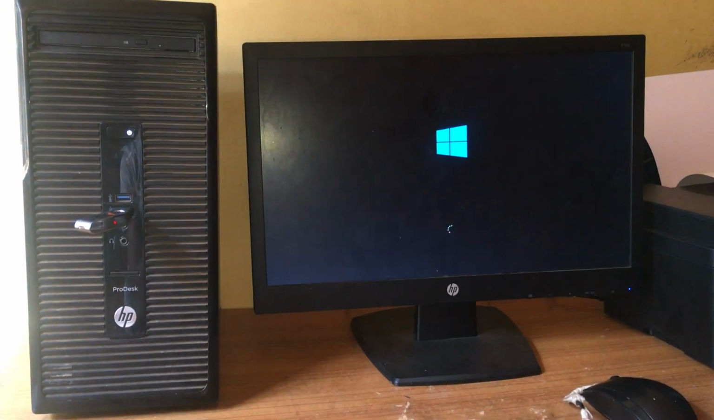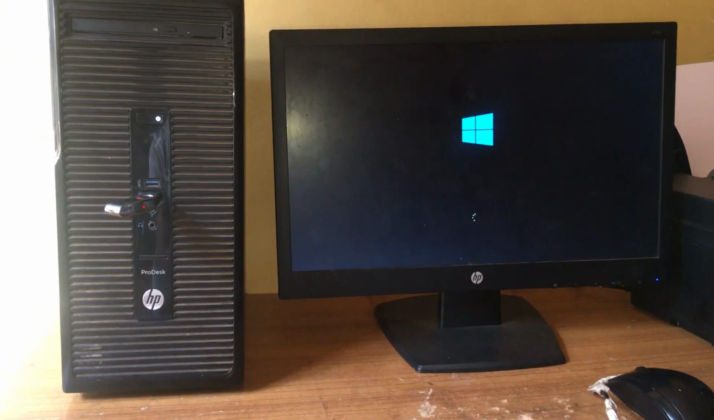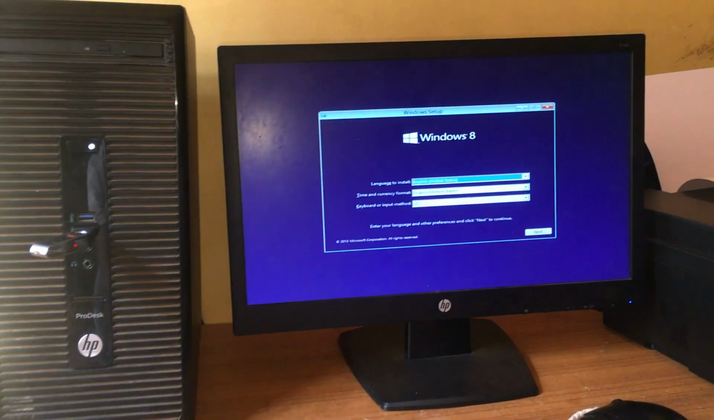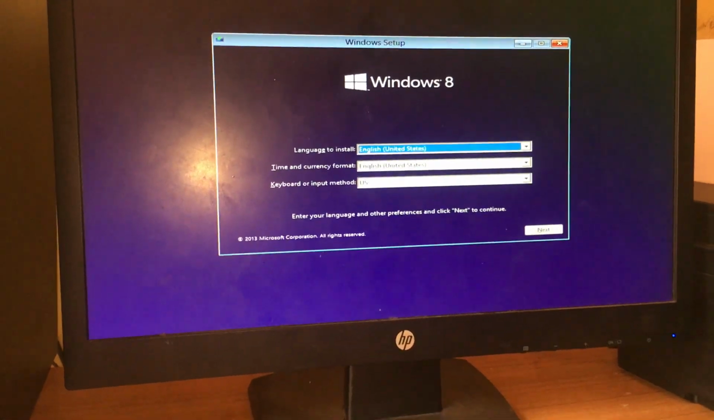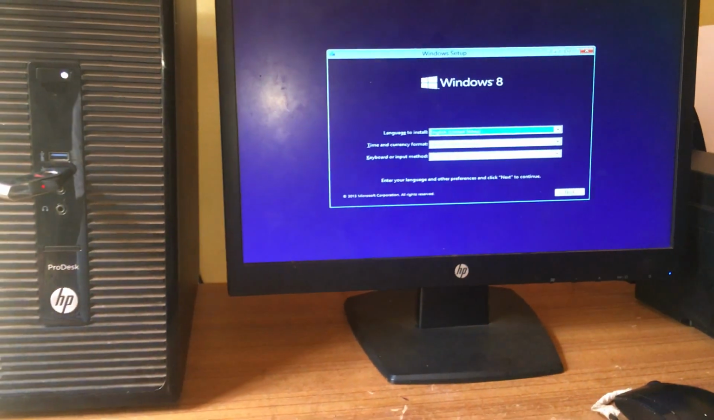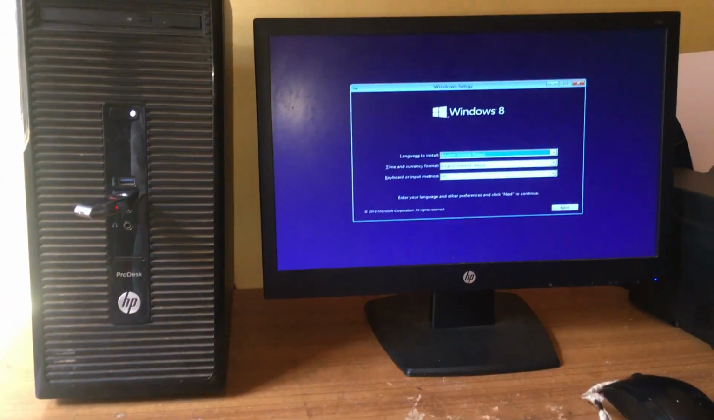And this is how the process comes in for booting your desktop PC with Windows. So I'll stop here, and this is the easy process.